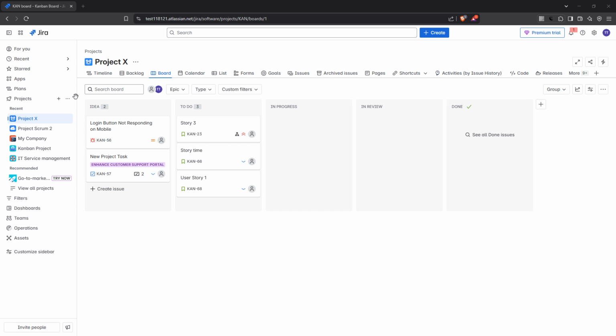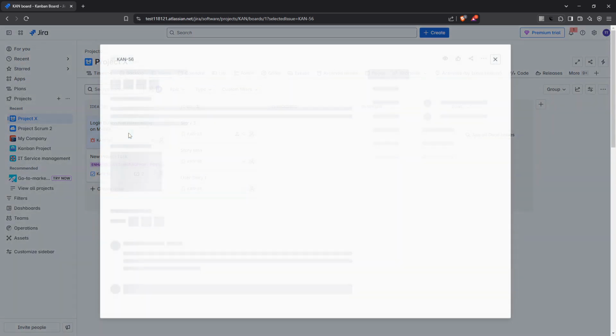First, we want to navigate to the project you're working with. This is important because workflows are specific to each project, and you need to ensure you're making changes in the right place. Once you have your project open, the next thing you need to do is open an issue within that project. Accessing an issue will give us a starting point to view the project's workflow.